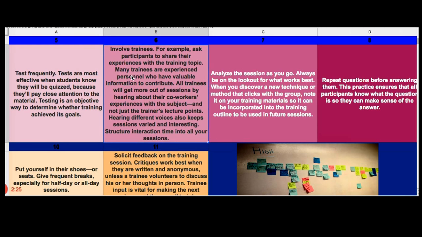Secondly, involve your trainers and involve your participants, right? There's nothing worse than death by PowerPoint. Finding ways for people to be active participants in learning is the most effective way of learning, all right?